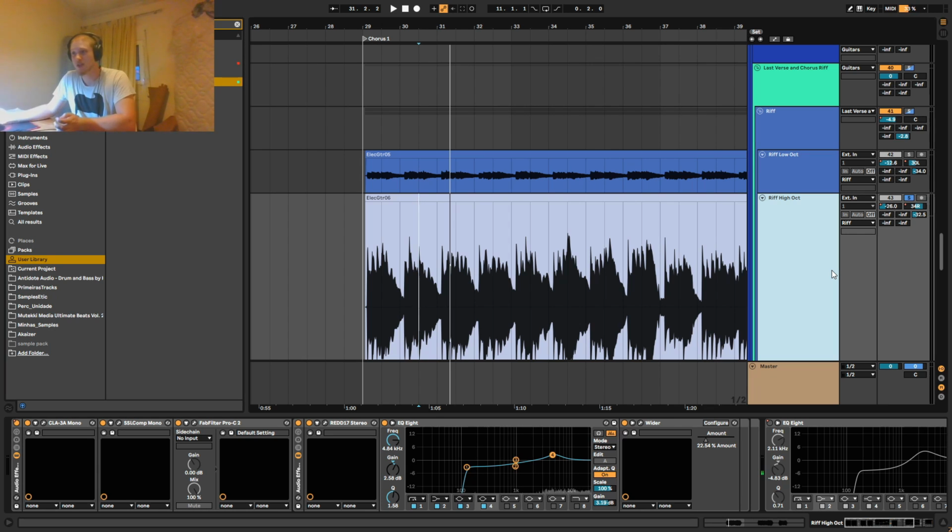Of course, this equalization would be considered ugly if they were solos, but it does make a difference when they're played in the context of the mix.